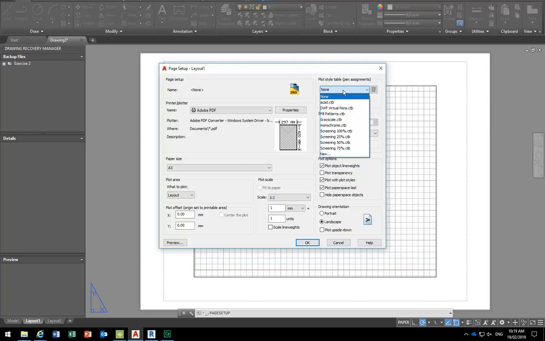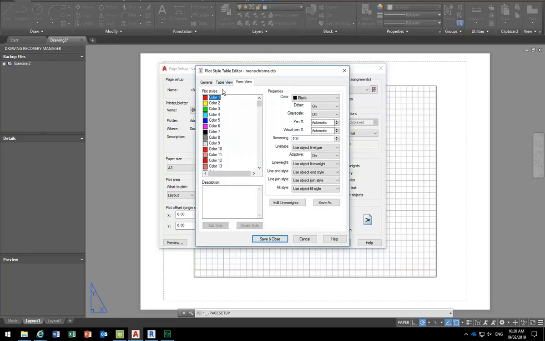Plot style table. For now I'll just say monochrome, but we're going to come back and have a good look at that. That is actually a really good thing to look at. Very briefly, just showing you some of the settings. It's one of the great things about CAD programs like AutoCAD, that you can use these to control your line weights and things like that.